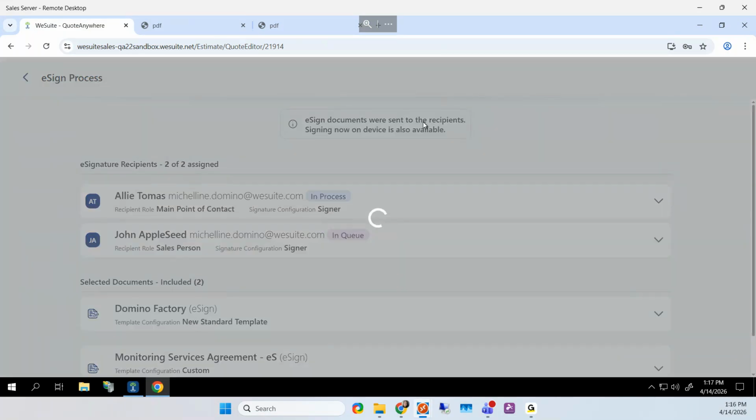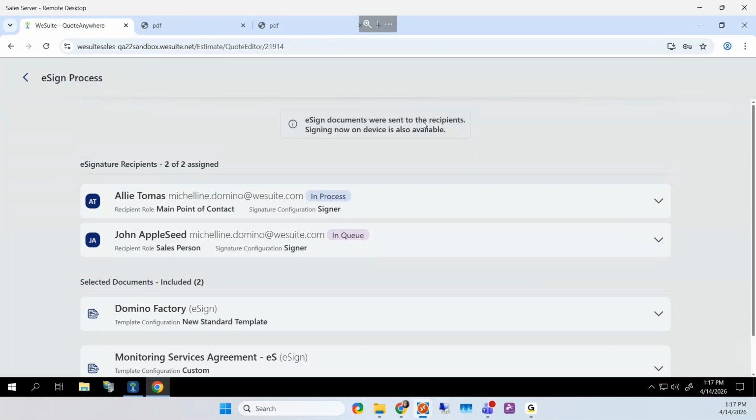Currently, signing on device is only available for those of you that are using DocuSign. eOriginal will be available. It's currently in the quality assurance testing phase, but it will be available eventually. But right now, DocuSign is the only one that has sign on device.